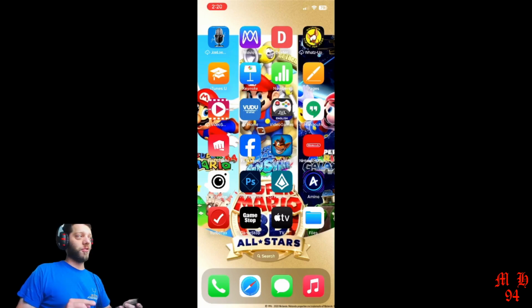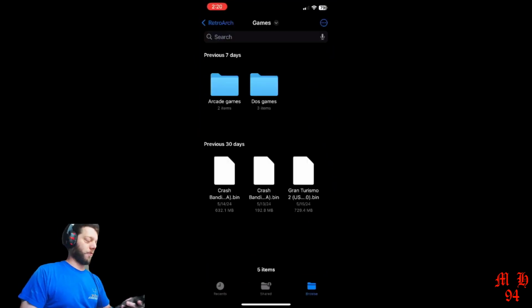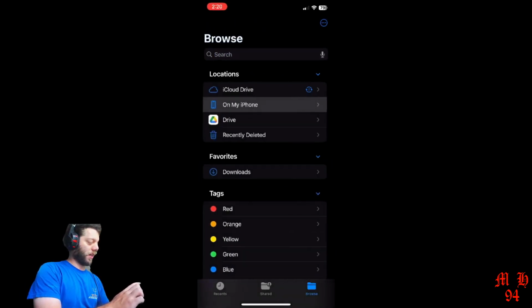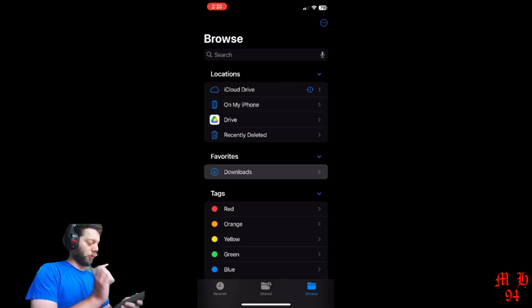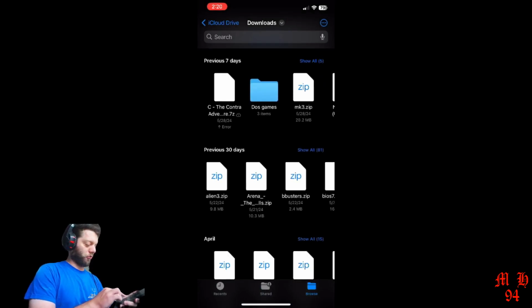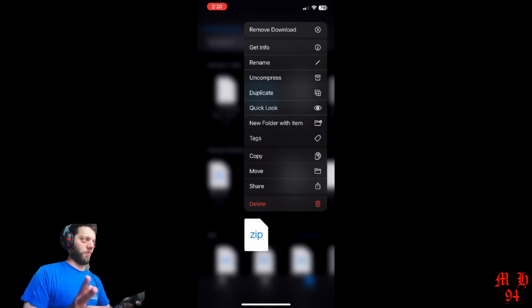But as soon as you do get the game, you're going to want to go to Files, because you're going to find it, and nine times out of ten it will be found in your Downloads folder right here. I'm going to look for The Elder Scrolls Arena in this case. So here it is, between Beat Busters and Alien 3. What you're going to want to do, and this is just if you want to, I prefer doing it this way, that way you're more than likely to find the game.